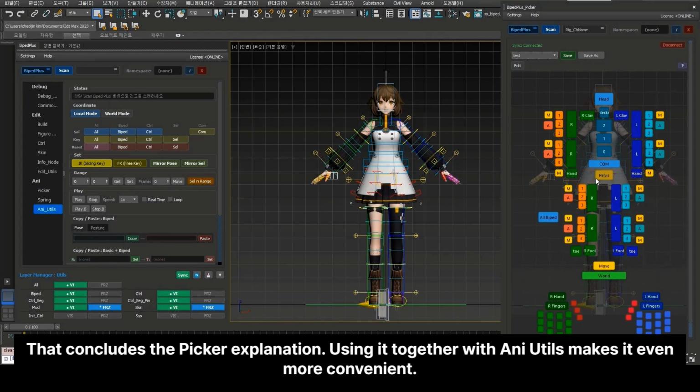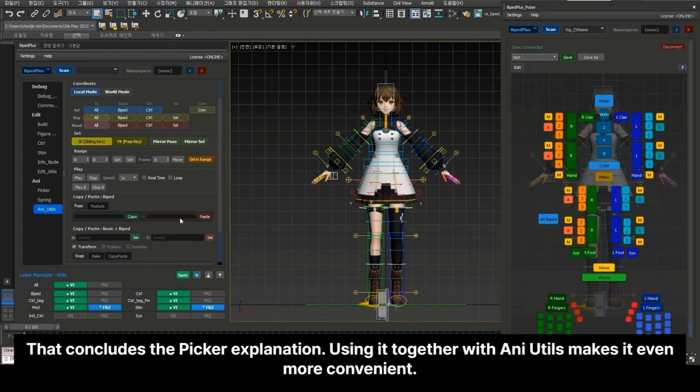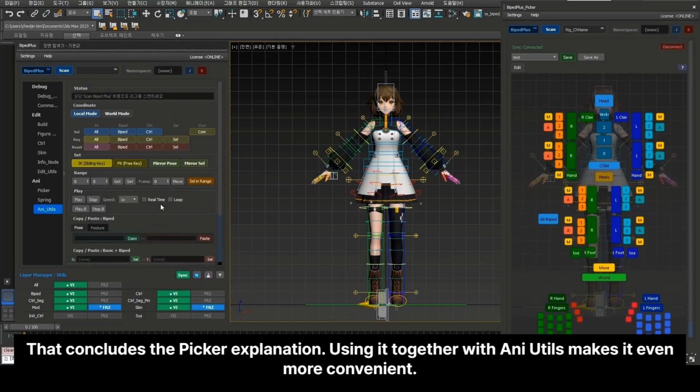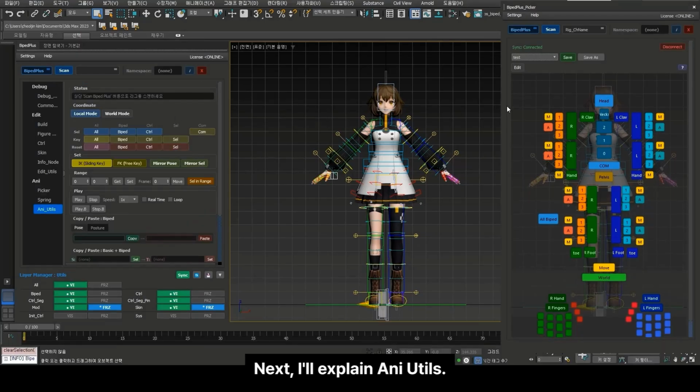That concludes the picker explanation. Using it together with Ani utils makes it even more convenient. Next, I'll explain Ani utils.